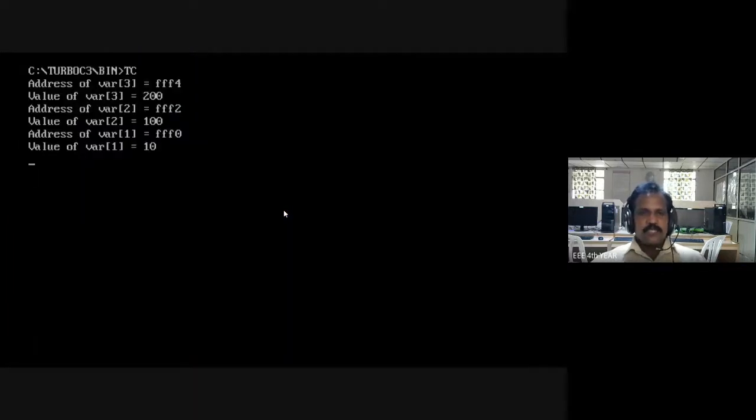Now the starting address of variable 3 is FFF4. The value of variable 3 is 200. That means it will display the values in reverse order. The address of variable 2 is FFF2, and the value of variable 2 is 100. The address of variable 1 is FFF0, and the value of variable 1 is 10. It displays the values in descending order.